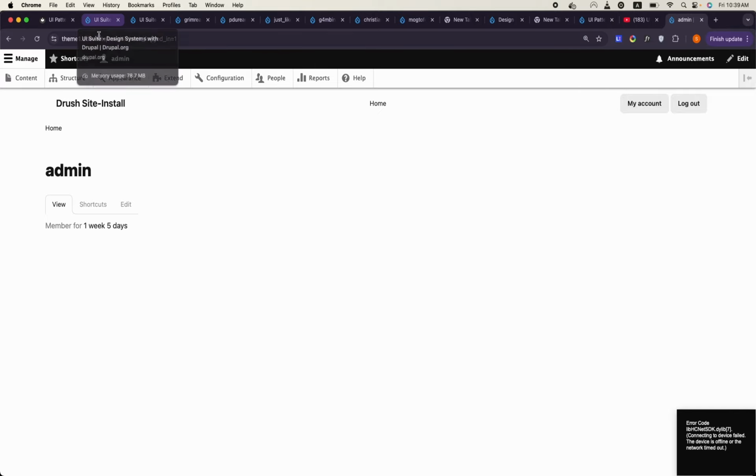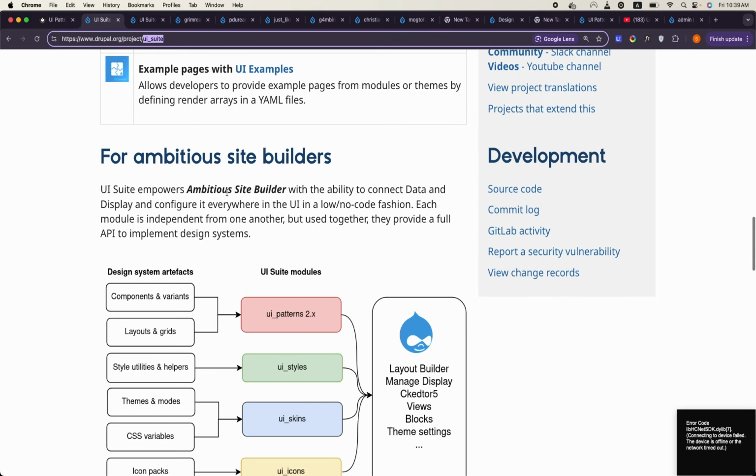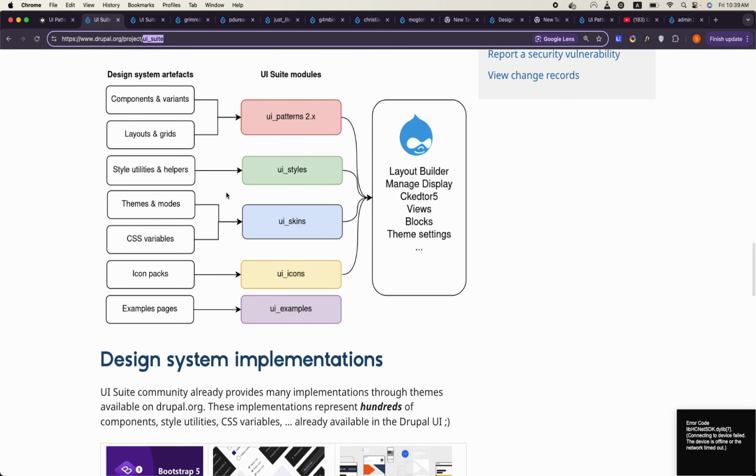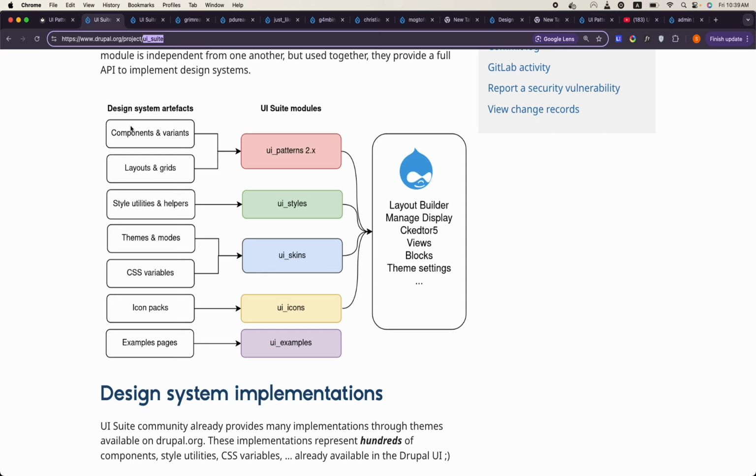Okay, so if I come to the UI Suite module, in a nutshell, the single directory components are enhanced by the UI Suite module. You can say it amplifies the power of single directory components. So what is done by these? These are the main things: UI Patterns, UI Styles. As I said, you can install all of these modules individually also.